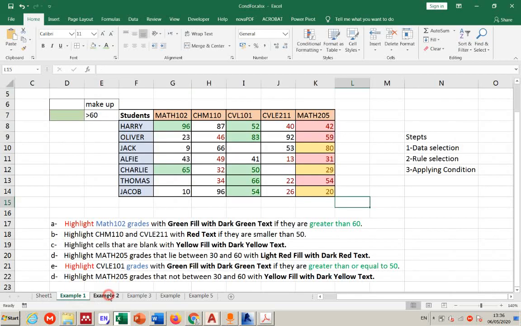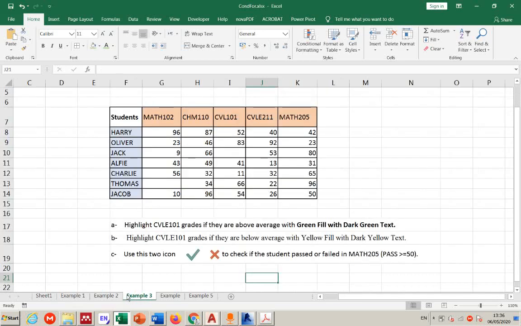Now let's go for example 3. In example 3, this is where you have some fun and you're going to learn something from me that you're never going to ask your teacher again. Now the first says to highlight CVLE 101 grades if they are above average with green fill, dark green text.